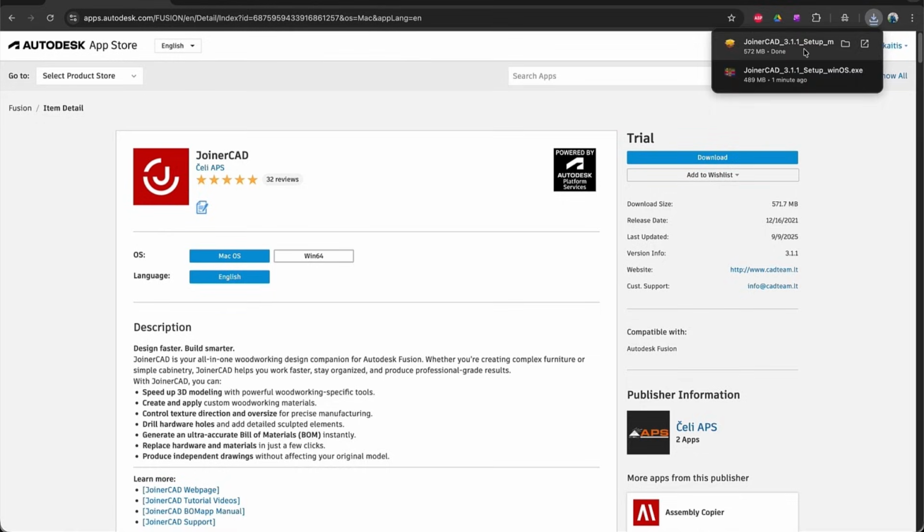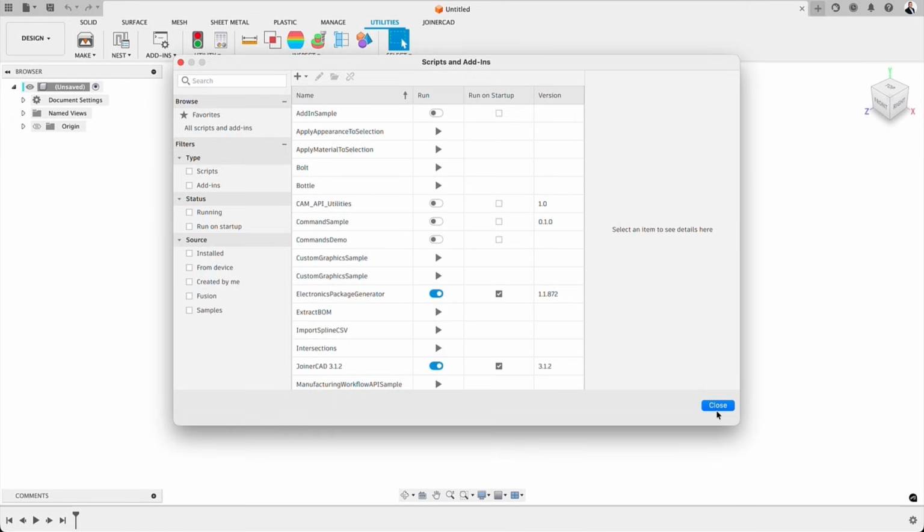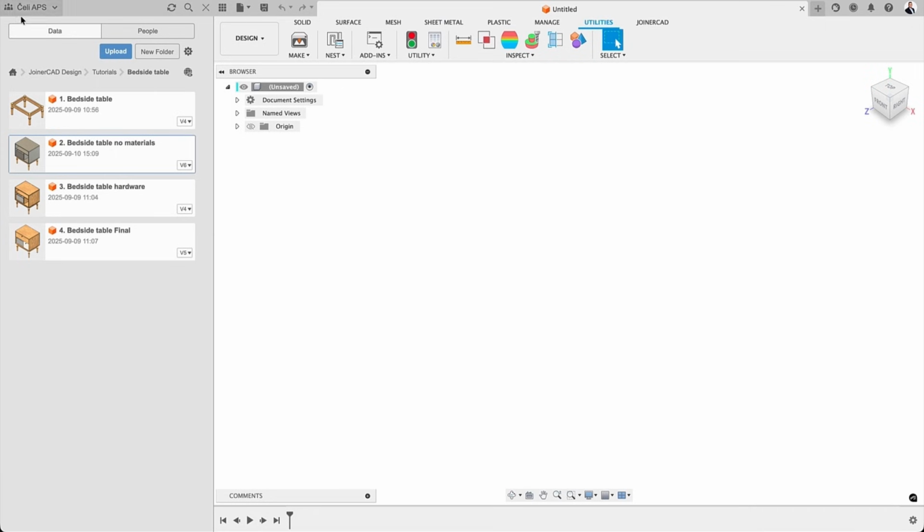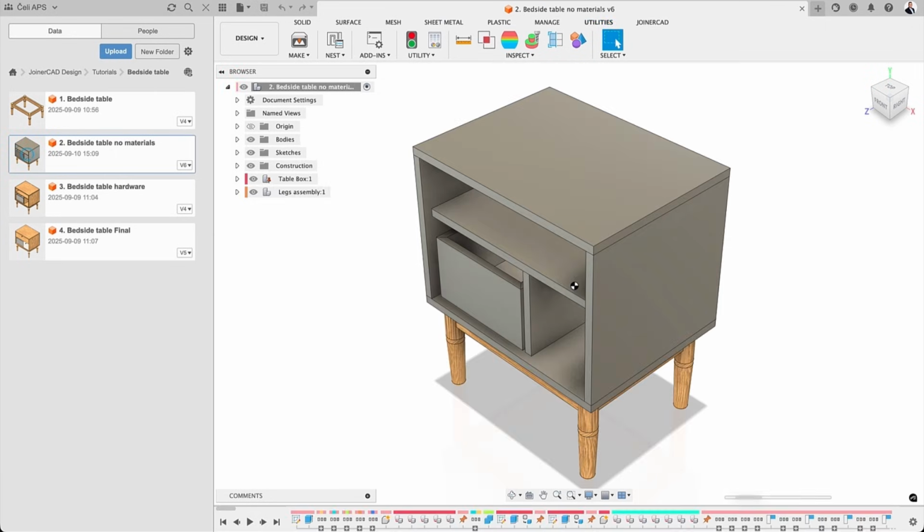Run the installer and follow the prompts. It adds itself to Fusion automatically and works on both Windows and macOS. When the installation finishes, restart Fusion to activate it. You'll see a new JoinerCAD ribbon at the top, your workspace for all woodworking and cabinet tools, built directly into Fusion. Let's open a sample project, a bedside table.